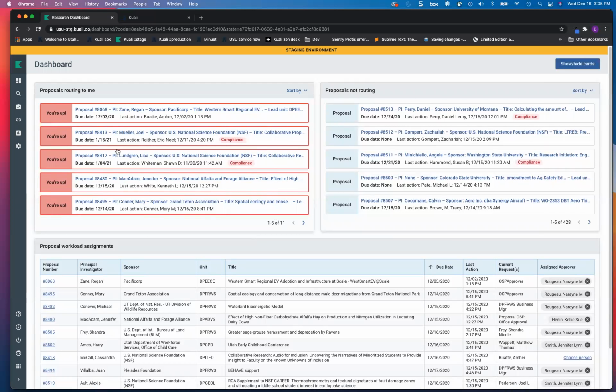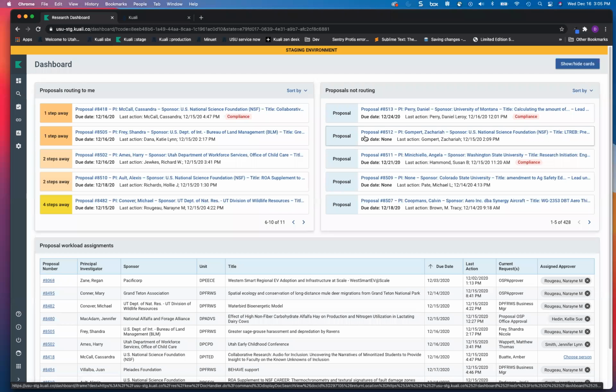So you can see that it'll say you're up if you need to take action now, or it'll say it is so many steps away, depending on how many other people in front of you need to approve that before it gets to you for approval. Over here, we have proposals not routing. So this will show you any proposals that you have access to that are still in the preparation state, that have not been completed and put into routing yet.